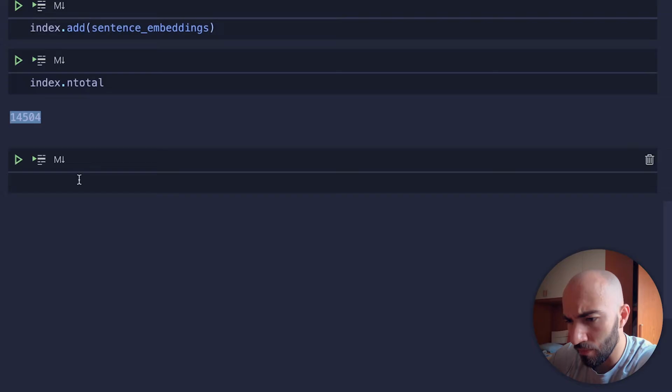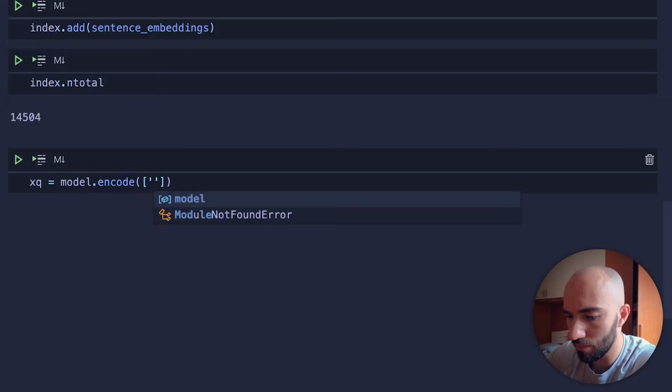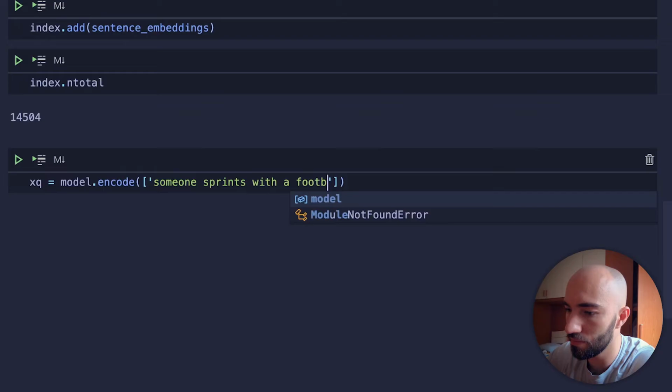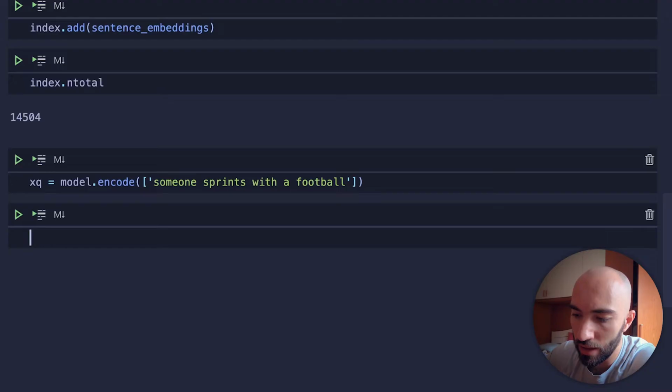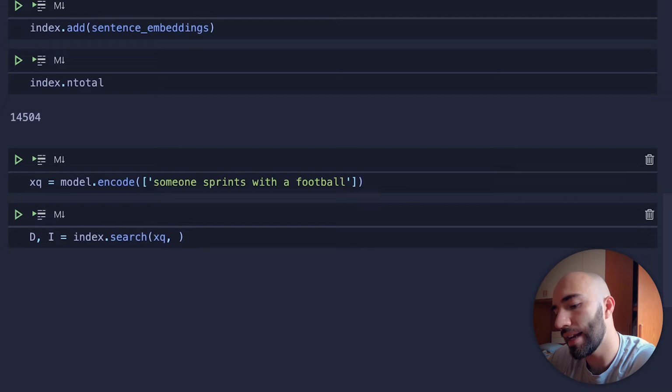So let's first create a query. We'll do xq, which is our query vector, and we want to do the model.encode that we did before. Now, I'm going to write "someone sprints with a football". That's going to be our query vector. To search, we write D, I equals index.search(xq, k). And in here, we need to add k as well.